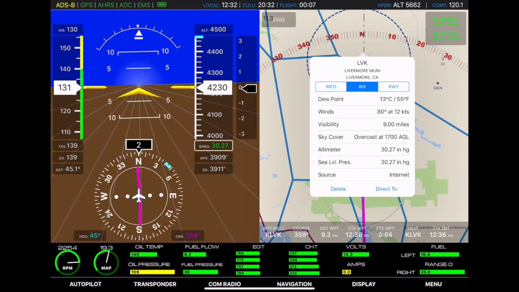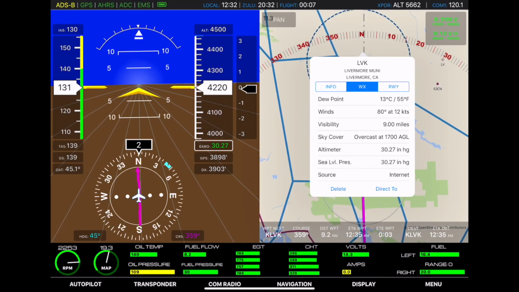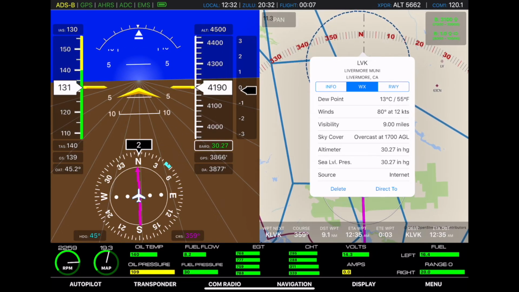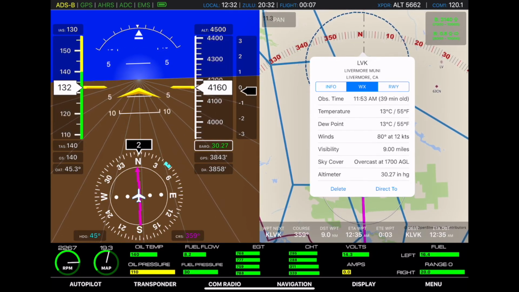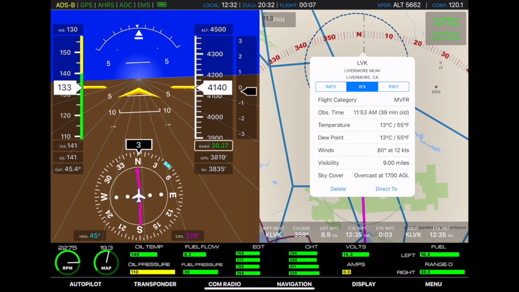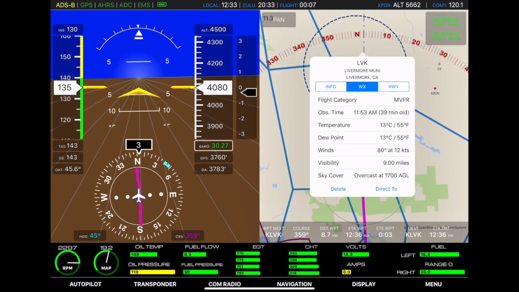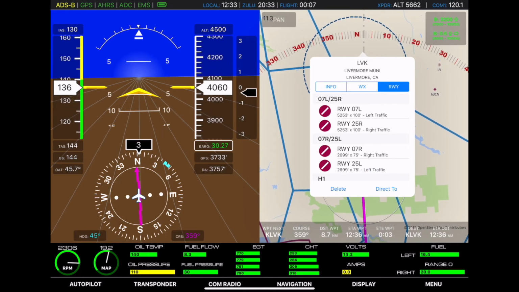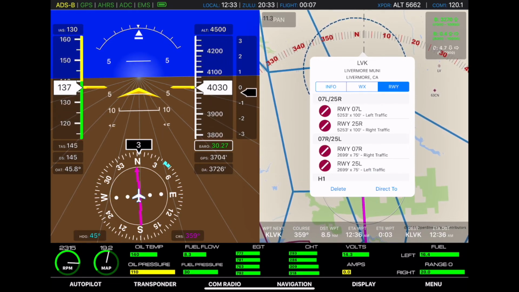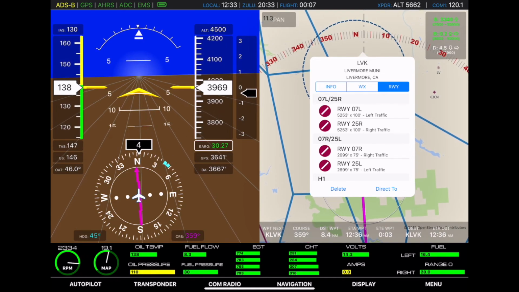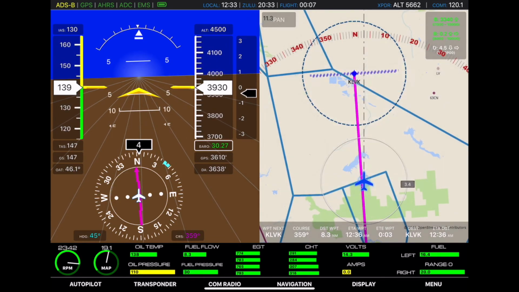Check the weather here. Visibility 9 miles. Altimeter 30.27. Alright, winds are, let's see, 12 knots out of the east. Not a problem. And then runway, I'm pretty sure they'll have us landing to the east, so runway 7 right or runway 7 left. Let's call them up and see.